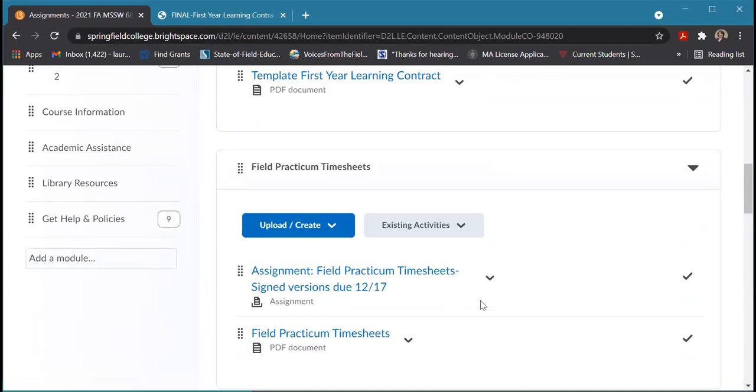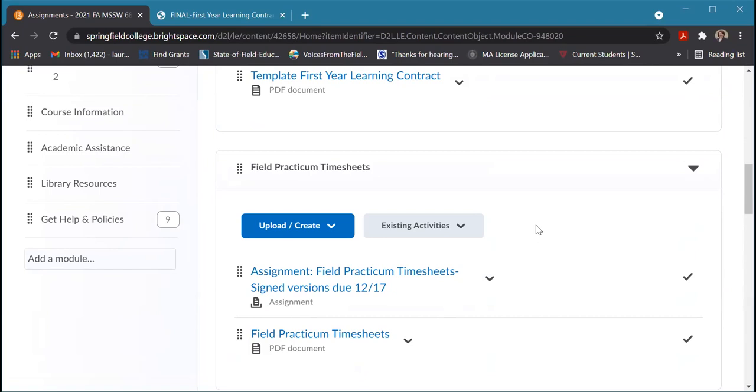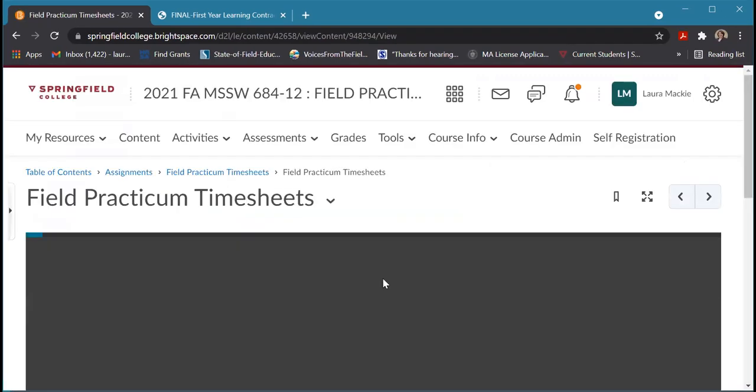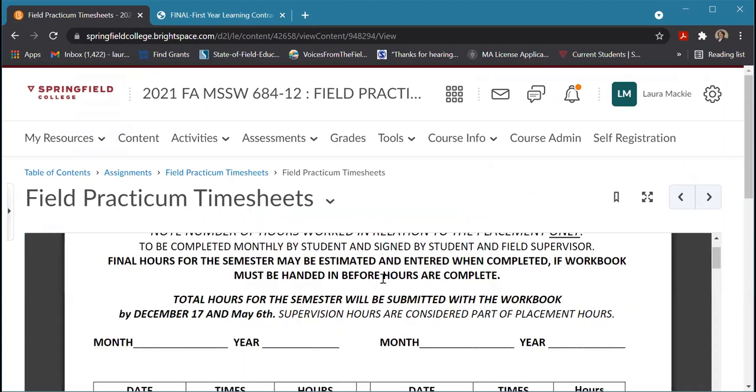You also need to be filling out timesheets to track how your time is being used at site. At minimum, you need to get them signed by your field supervisor once a month, but I would recommend, if it's helpful for you, you could do that once a week as well. I'll show you what they look like here. Again, this might be something that you want to print out and handwrite and then scan and upload.